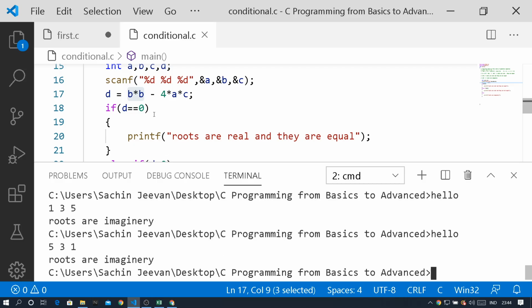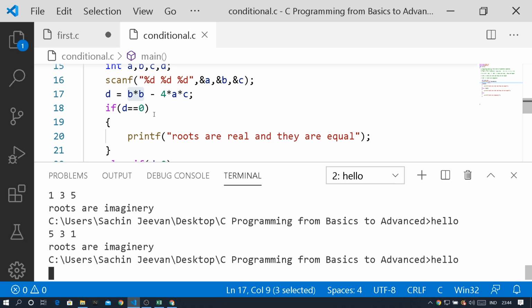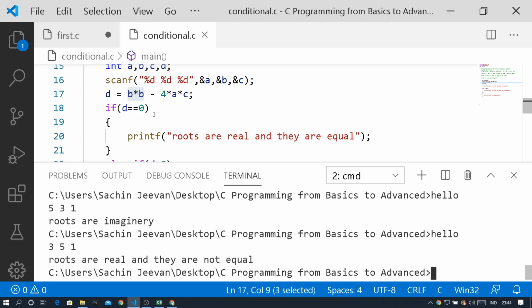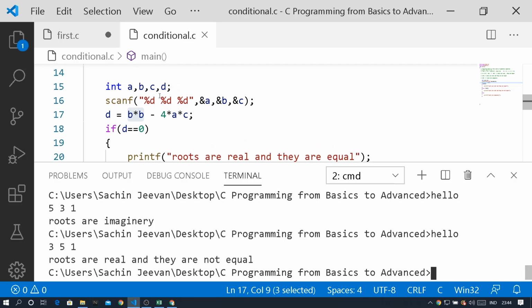Again it's imaginary. Okay, we will give 3, 5 and 1. This is giving you roots are real and they are not equal. The roots are real and they are not equal. How will I say that? How can I make it a 0 value?